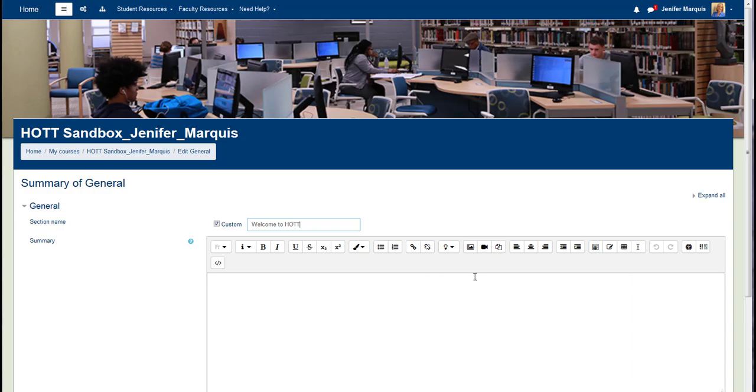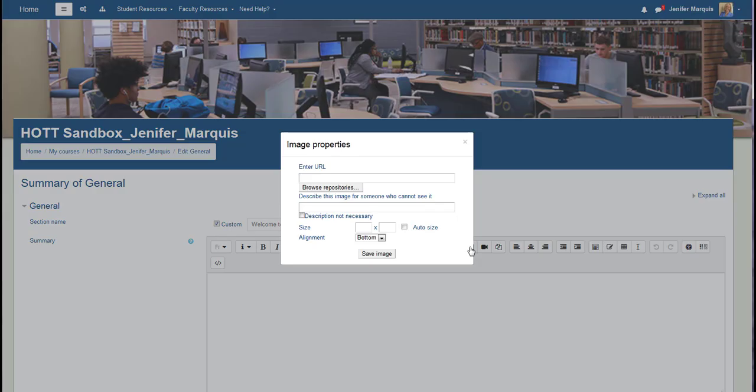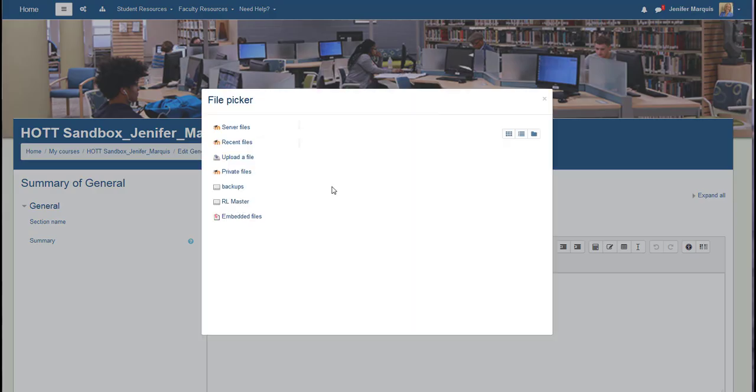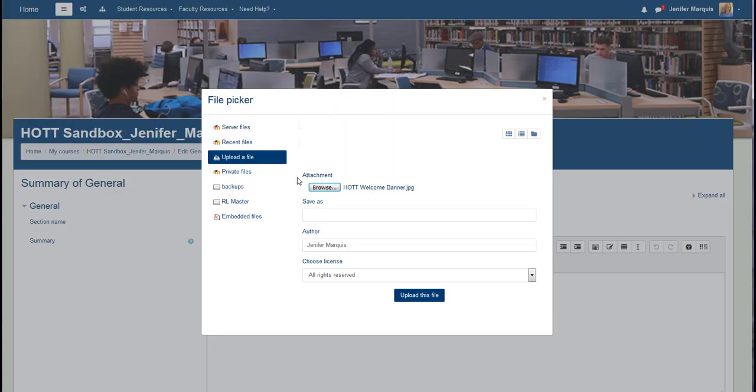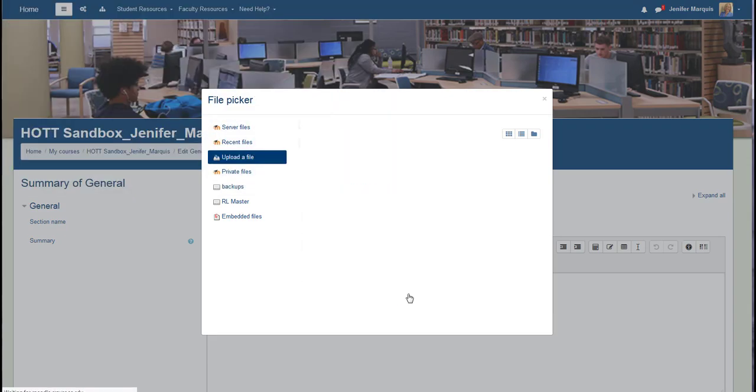Now in this area we can add our image. So I'm going to go to the image icon, Browse Repositories, Browse for my image, and I have saved a HOTT welcome banner to my computer. I will open this banner and upload.